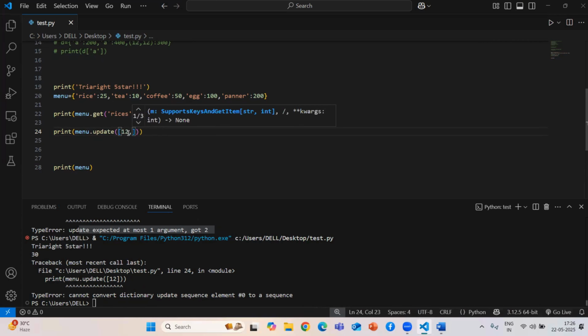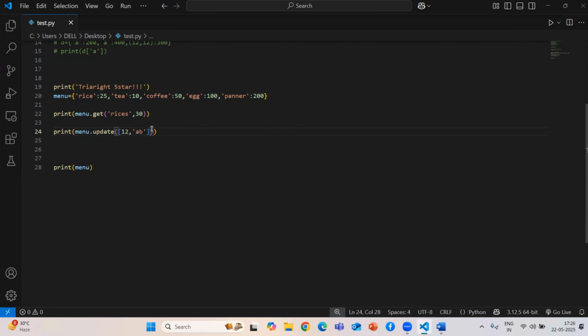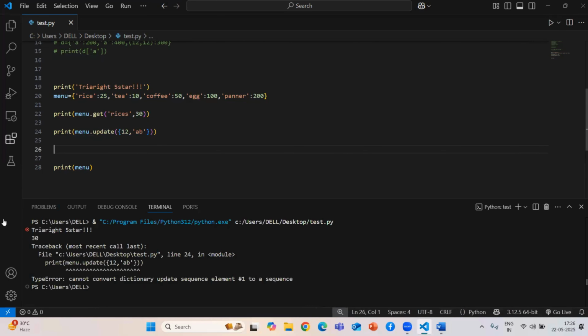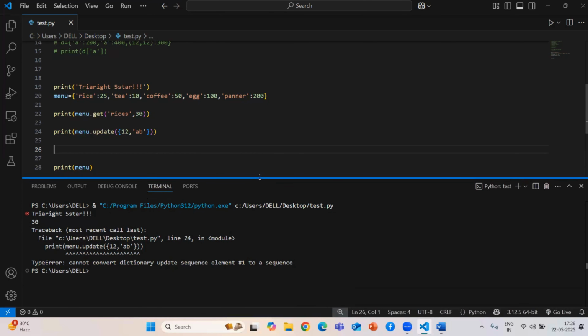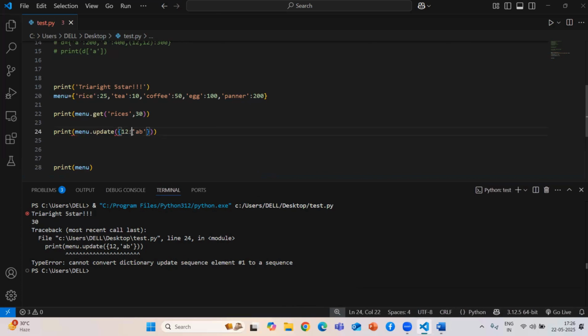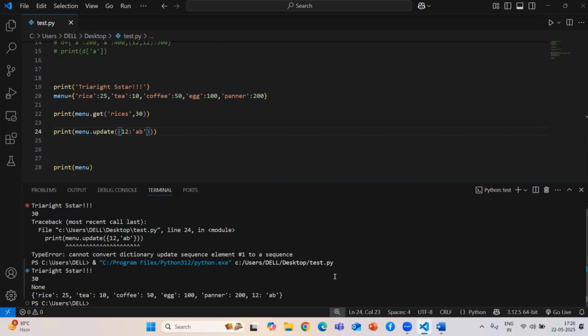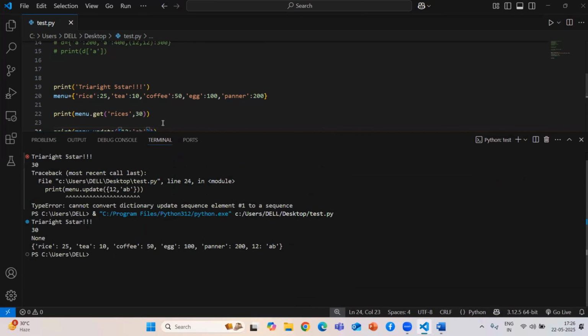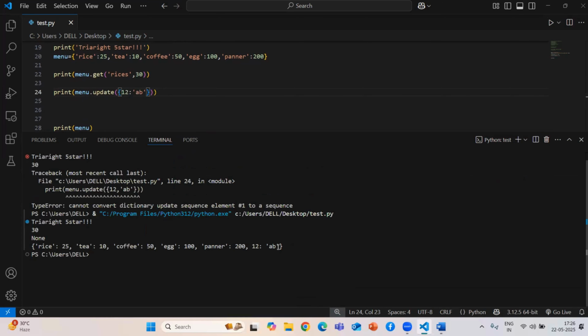To overcome that, if I give it like that to the menu, it's not possible, guys. I need that set only. If I give it like this, it's not possible either. It says cannot convert dictionary update sequence. So I think we need to give the colon. See, it will be added to your menu. Twelve is just a random number.